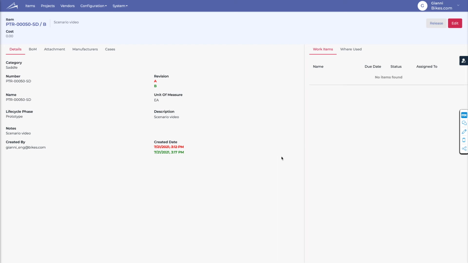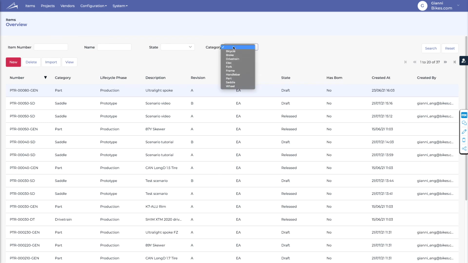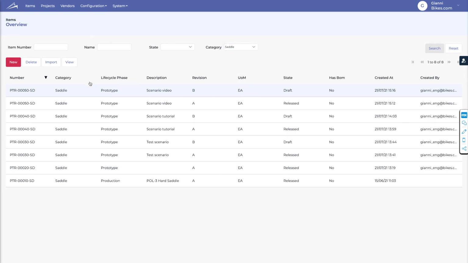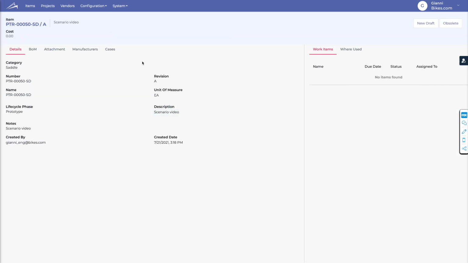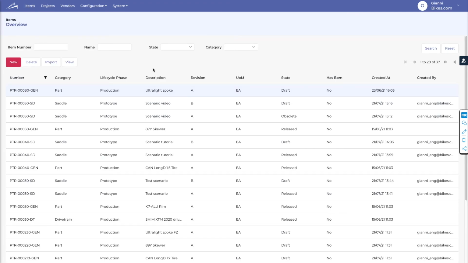So if we want to release revision B, we need first to go back to the revision A. So that's why we search and we try to access revision A, and we need to declare it obsolete. In that case, it will be possible to change the status of revision B from draft to released.